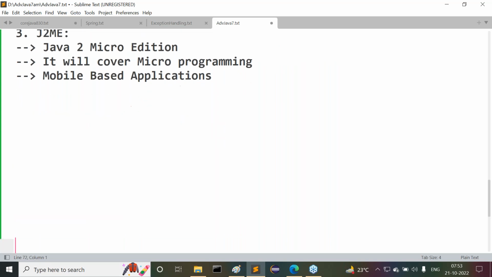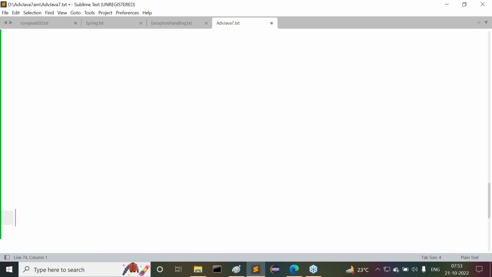Finally, I want to get some conclusion here. All of you guys now tell me, how many parts are available in Java? Please confirm to me. 3 parts in Java. What are the 3 parts in Java? J2SE, J2EE, J2ME. What is J2SE? Java 2 Standard Edition. What will it cover? Fundamentals of the Java. By using fundamentals, which type of applications are we able to prepare?